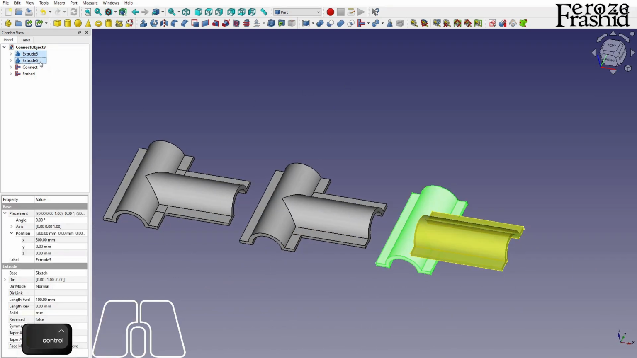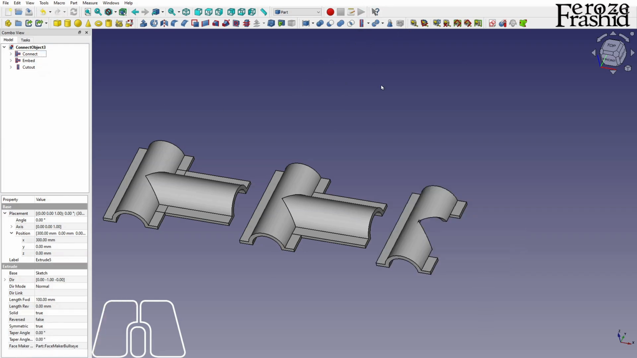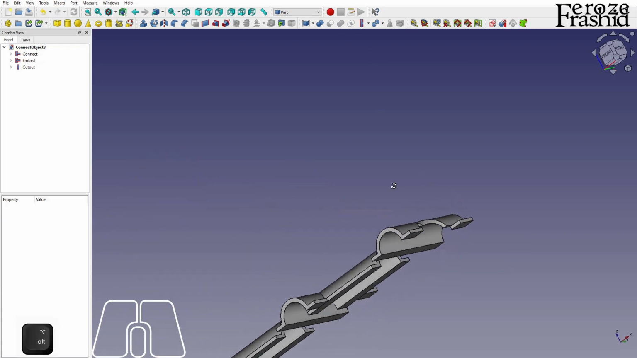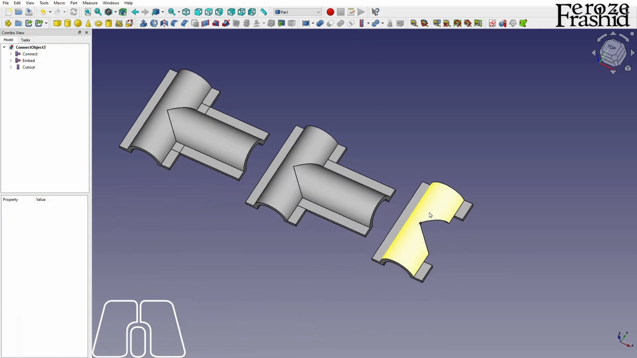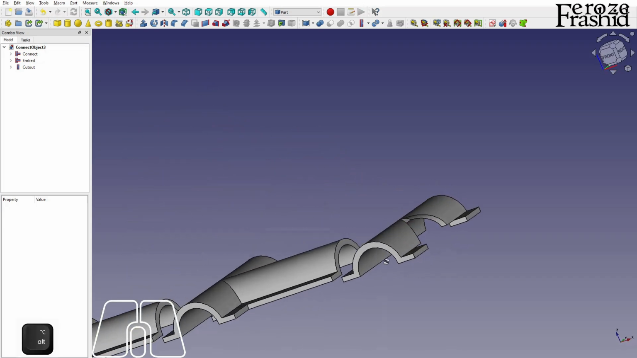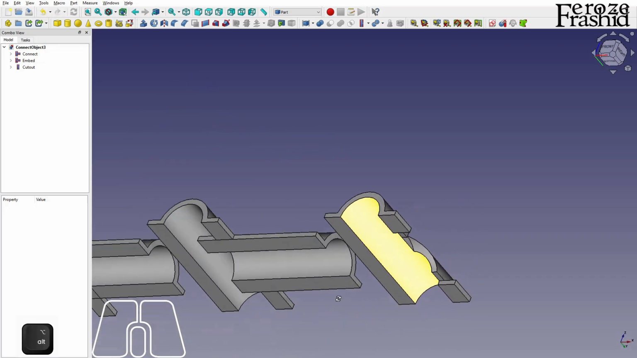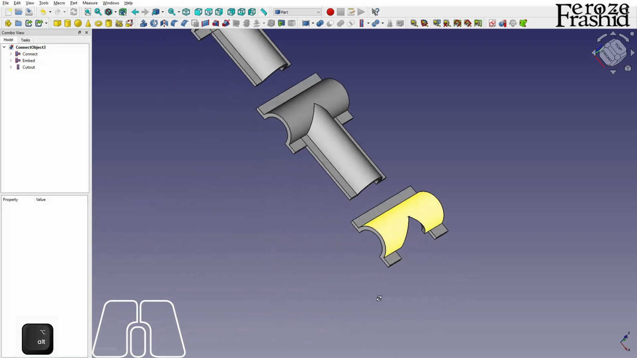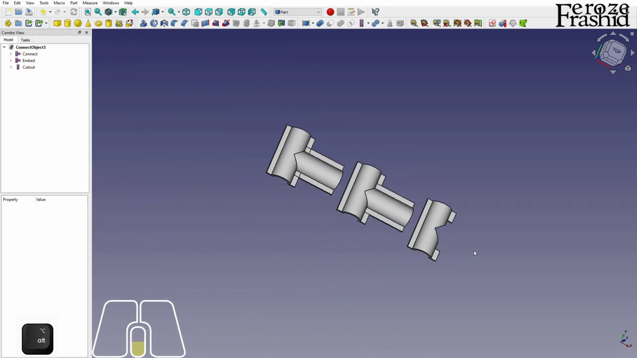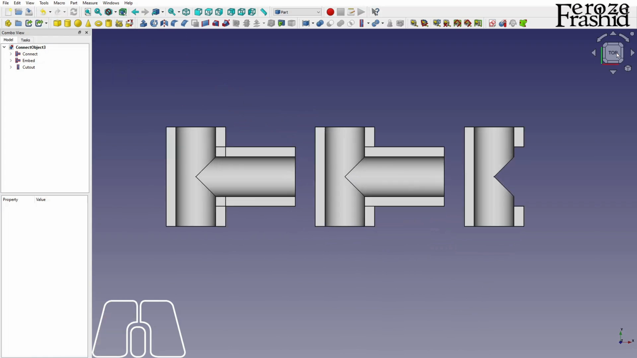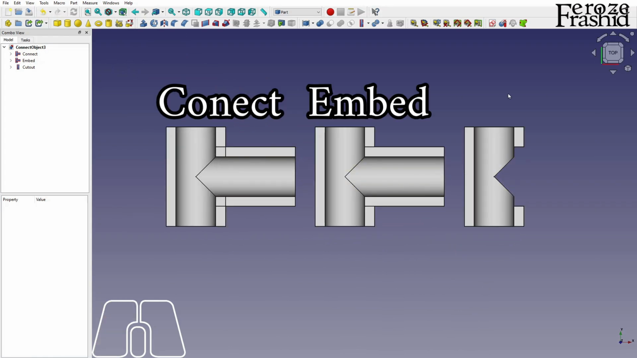And the last one, we're selecting these two, and it says Cutout for Object. So what it does, it kept the first one that I selected, and then deleted the second part, also placing a whole kind of template cutout from the first selected. So this is our first trial, right? It does look like so. Connect, embed, cutout.